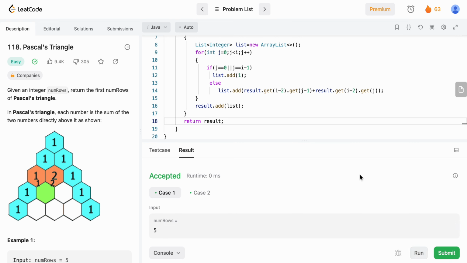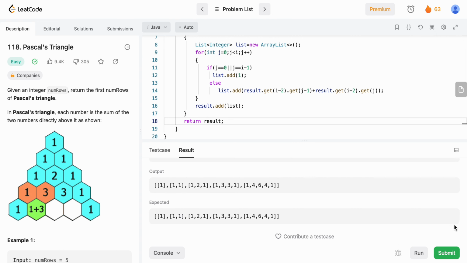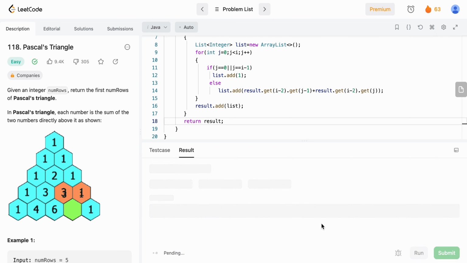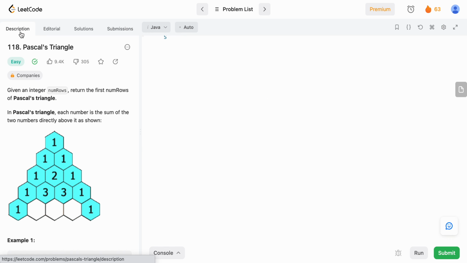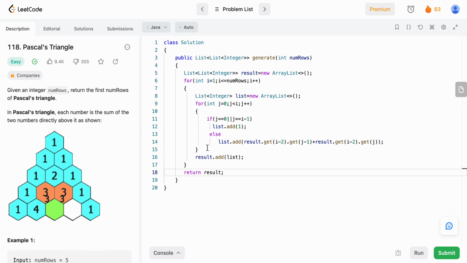Now it's running for two of the test cases. Let's check for all of the test cases given in the LeetCode problem. Yes, I am getting the proper output, my answer is getting accepted.